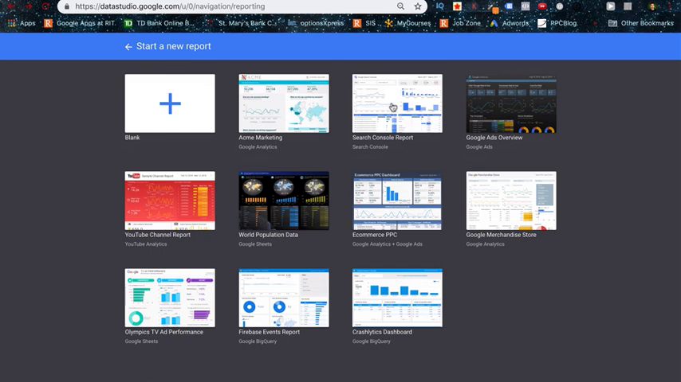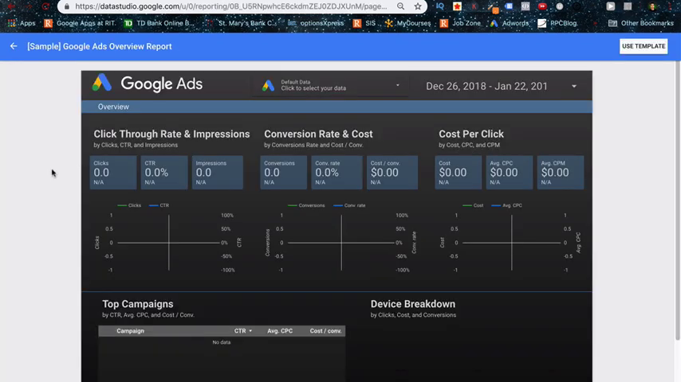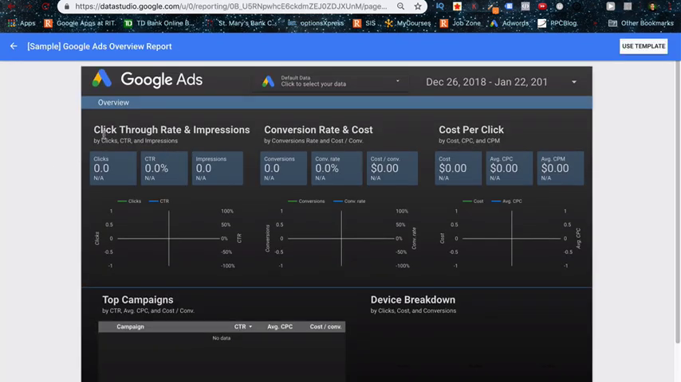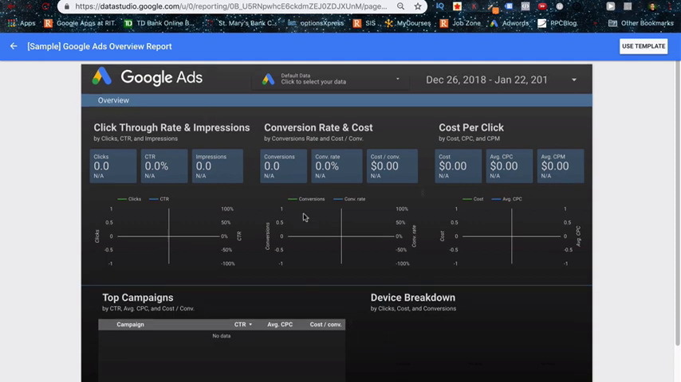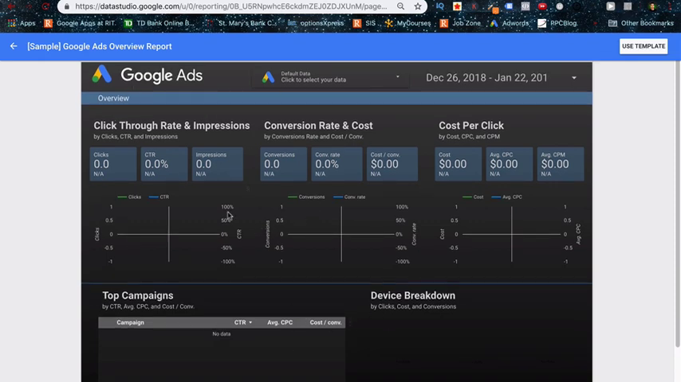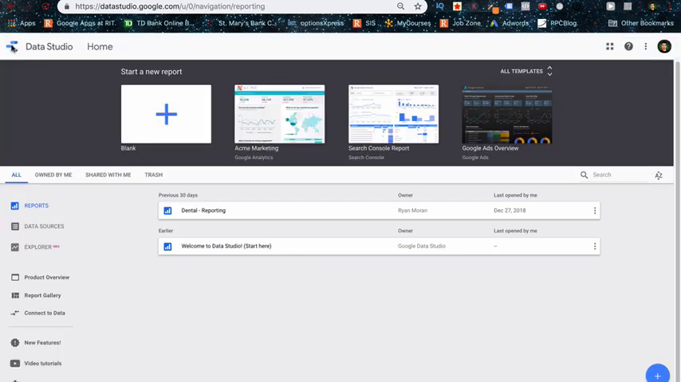They got SEO, Search Console, e-commerce, PPC, and then Google Ads for just like CPA or lead gen. So you could choose to just copy this template over and then import your source to this, and it will pull in the right information for your client's AdWords campaign or account. But I made a custom one, and I'll show you what that looks like.